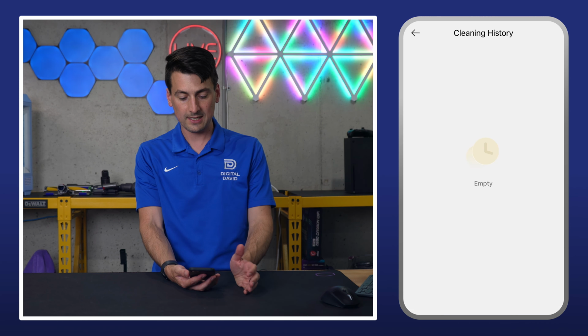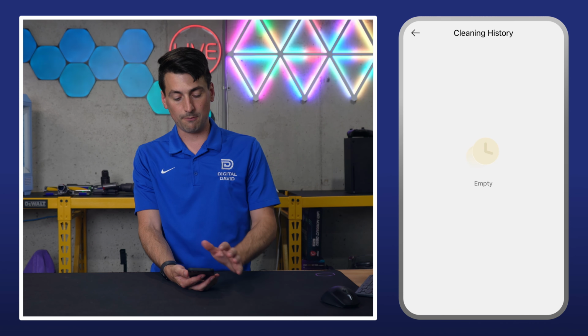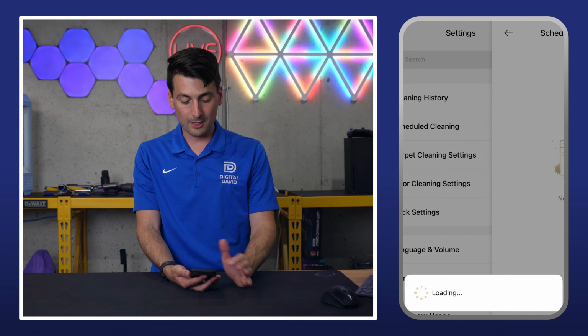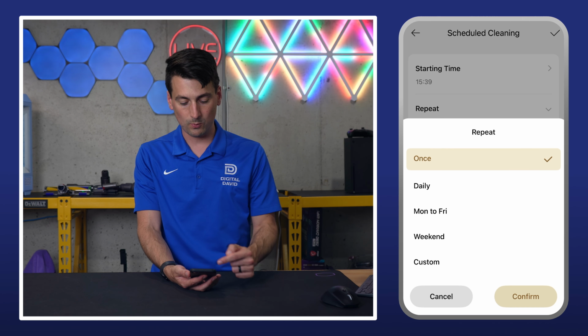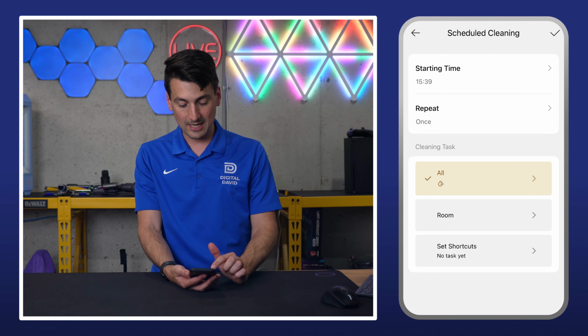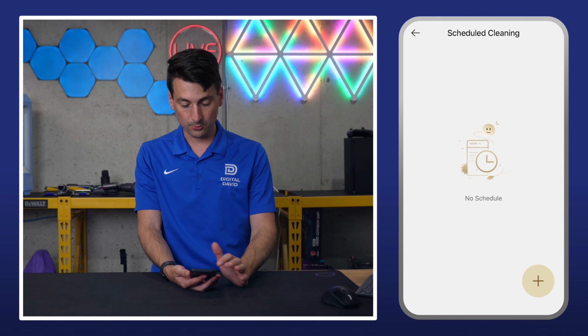So first up is cleaning history. You'll get a nice breakdown of runtime and cleaning there. Then we have scheduled cleaning. So here you can add multiple schedules, choose the time you want it to repeat, which days of the week, what cleaning tasks do you want, all room or shortcuts. So all that can be built out there in your scheduling options.